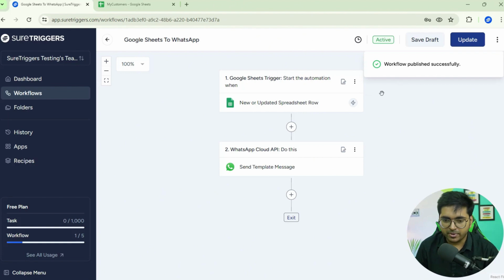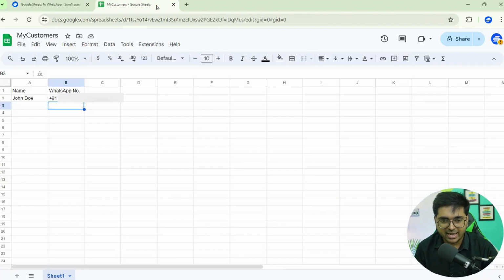The workflow published successfully. From the next time when you add any data on this Google Sheets, suppose the name and the WhatsApp number, it will be automatically fetched by Suretriggers and an instant WhatsApp message will be sent. I think the process is easy.